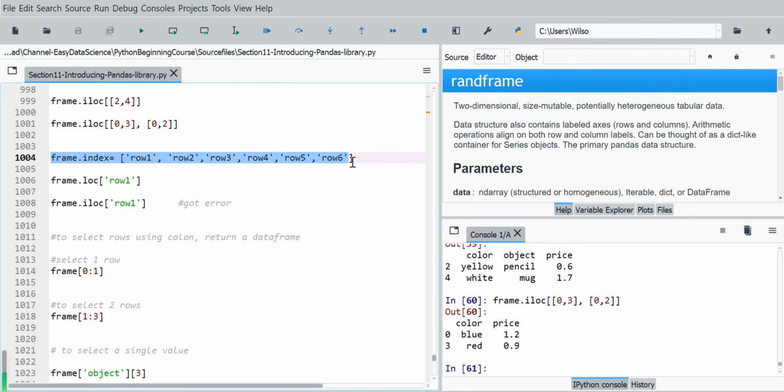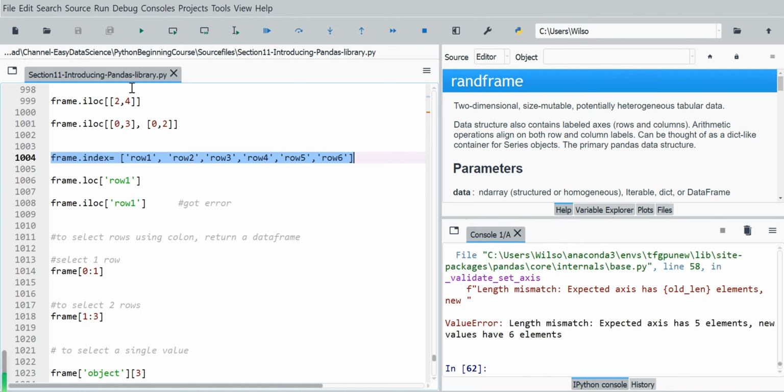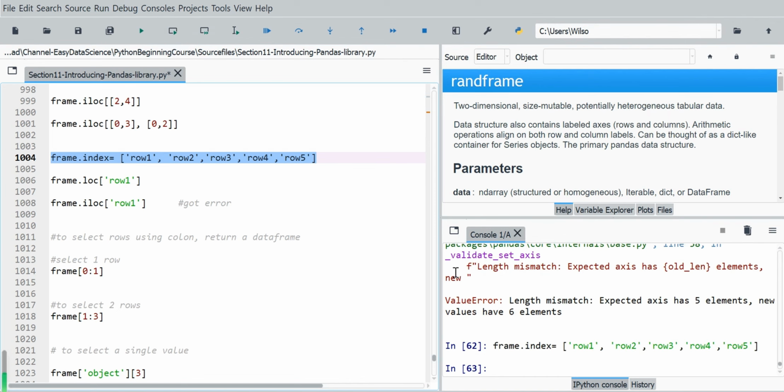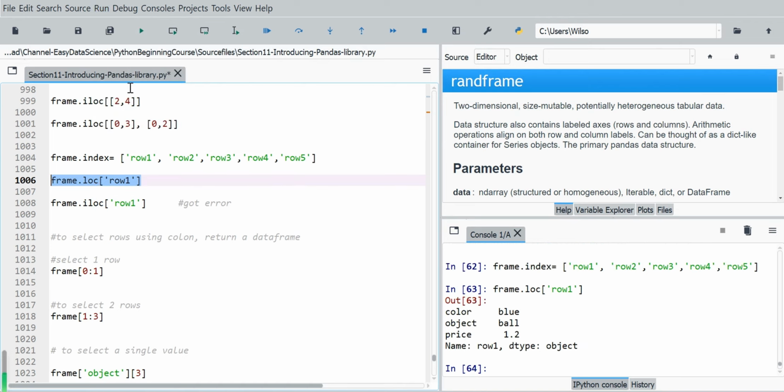But if we assign a new index for this data frame, we add a new index, then we can use loc to select by this index. Row 1, the first row of this data frame, is returned as a series.